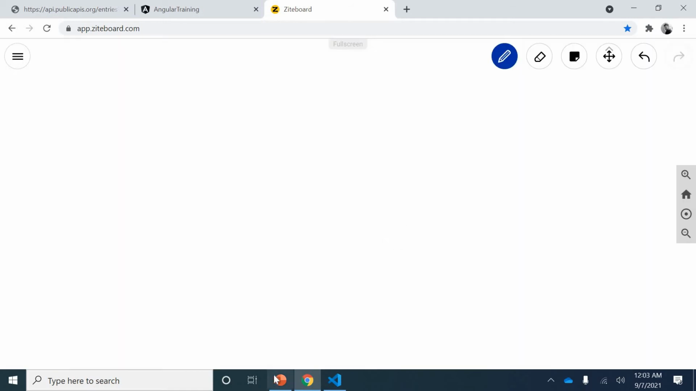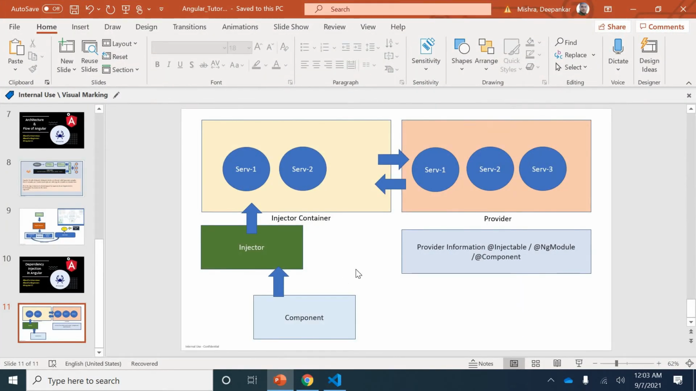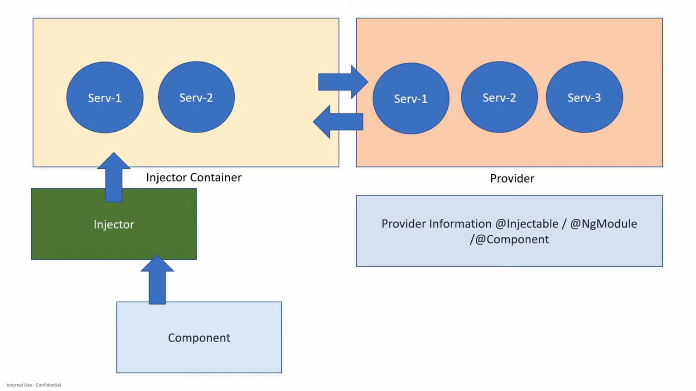Before going through that, let's go through a little bit of theory first. From the component we are calling the services, right? Basically, we are calling from this component to the service directly, without dependency injection. With dependency injection, we'll call the injector. There are two concepts here: one is the injector, one is the provider.